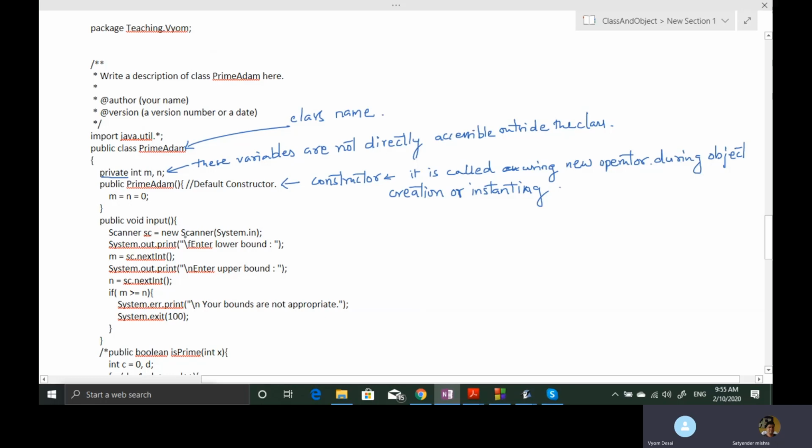And this is the input function. With the help of this, you can take input. All these are called input function, right? All these are member functions. This is also a member function. This is also a member function.